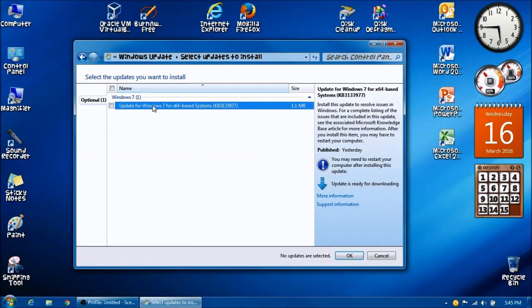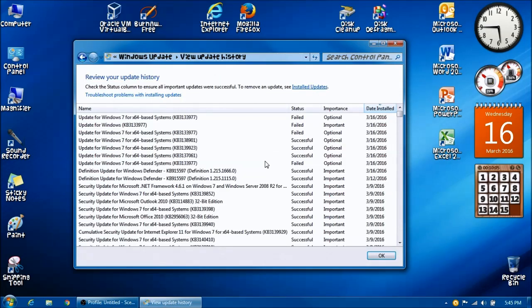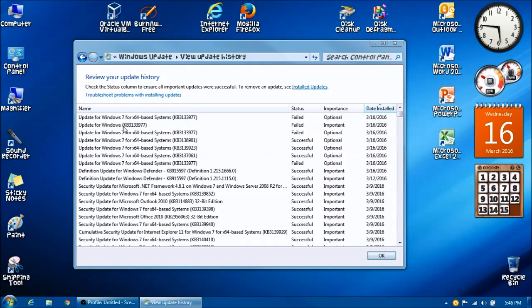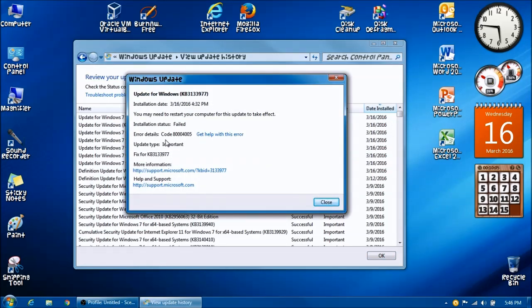So this is the update, and if I go to view update history, you can see I installed these other updates, but this one failed here, which is the same one. It failed up here 3 times, and there's the update. It looks different because that was the one with the standalone installer. It always fails with the same error code, 8004005.